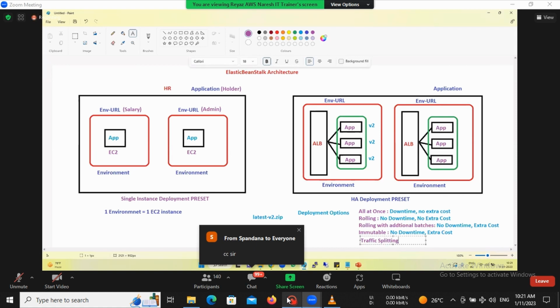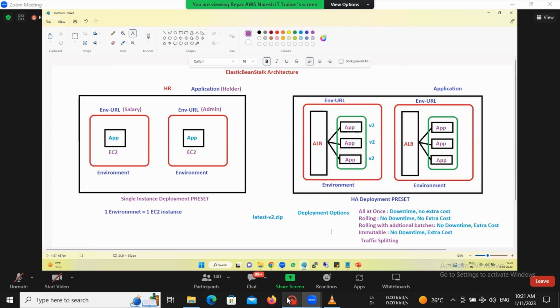Traffic splitting. The name itself says you can split the traffic to multiple EC2 instances and then take the downtime. I mean, deploy the applications. That's a new one. Guys, is this clear till here, everyone?